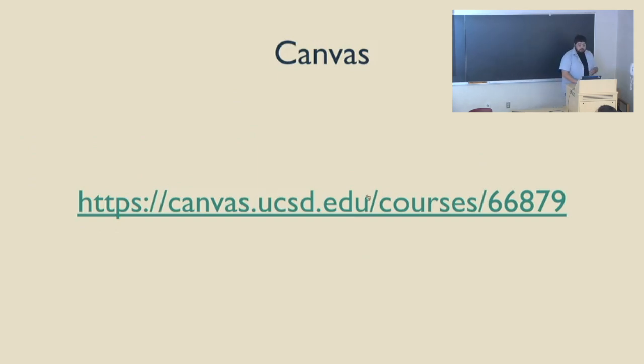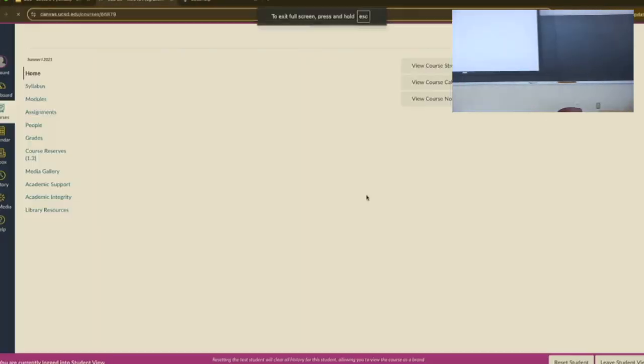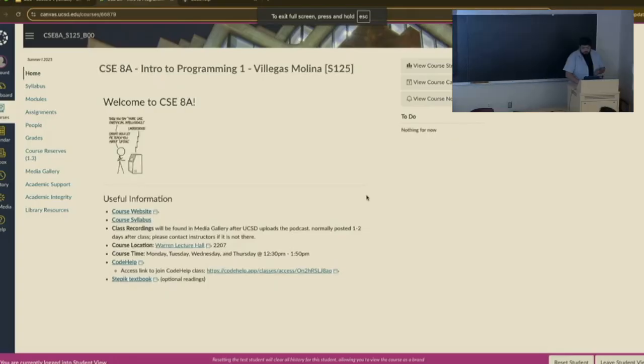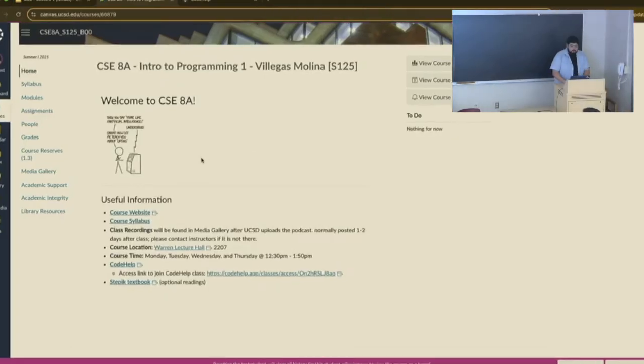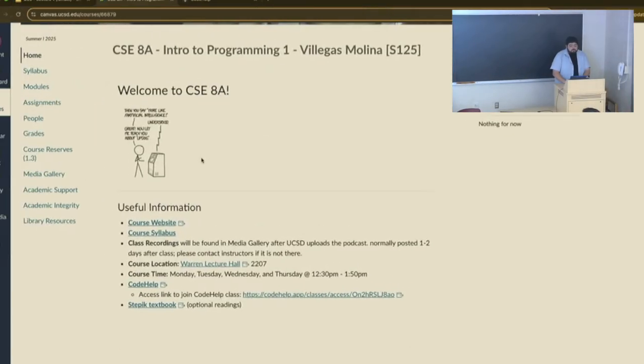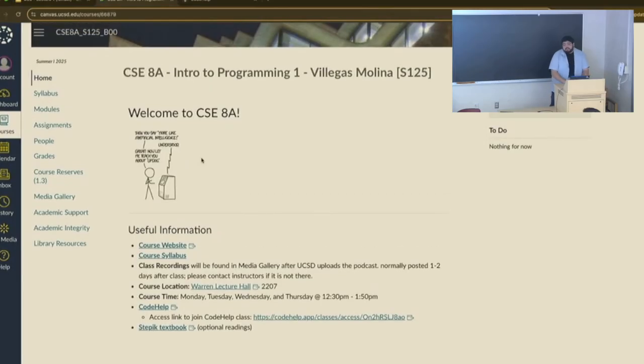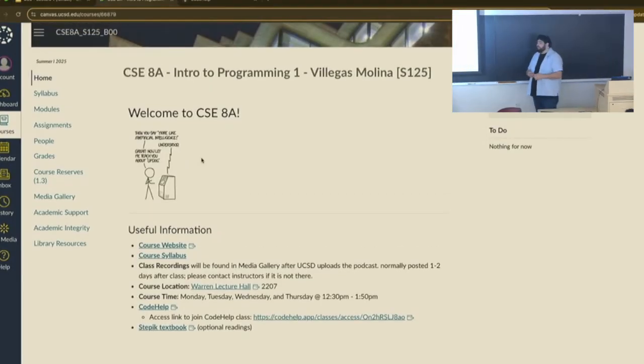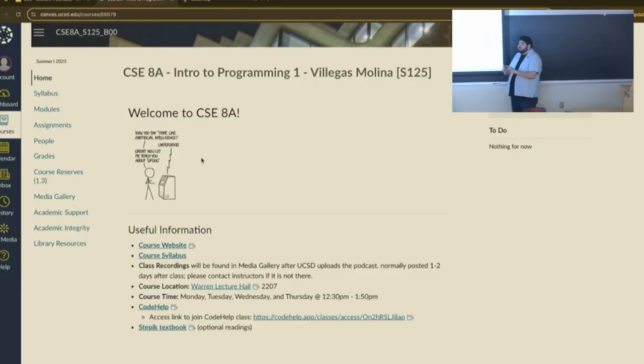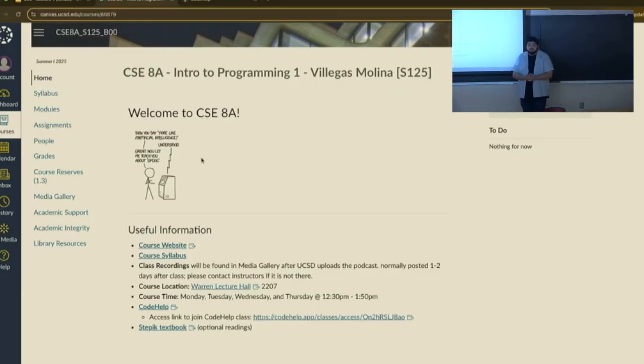But Canvas here, I'm just going to go ahead and click it here so we can all see what it looks like. Canvas is right here. We will not be using Canvas too often. Canvas is mainly going to be used for grades, and I'm going to be posting grades there. In terms of discussion and questions that you may be having or submitting assignments, all that stuff is all going to be in a different thing called EdStep.